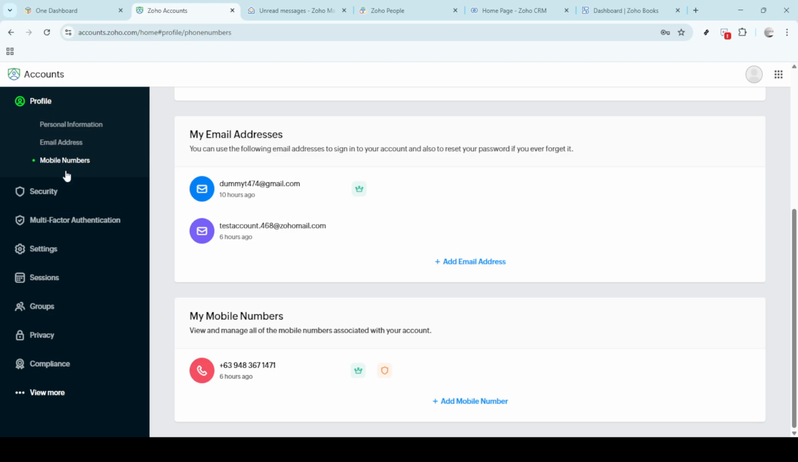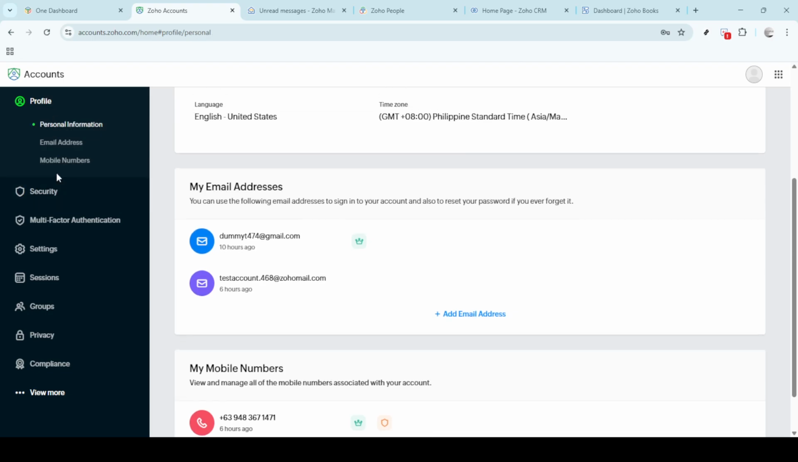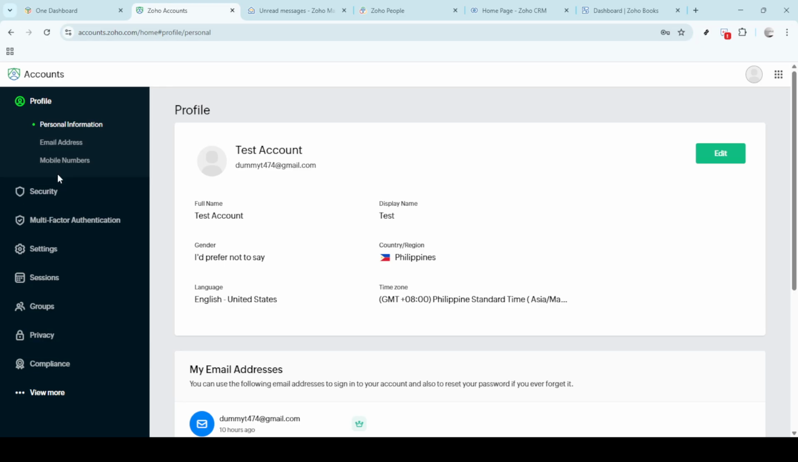First things first, you'll need to log into your Zoho account. Head to Zoho's website and enter your login credentials. If you're feeling a bit rusty on that password, there's always the forgot password option to save the day.